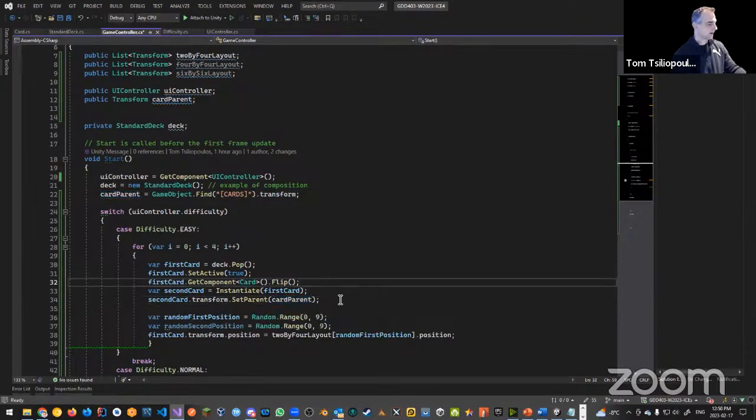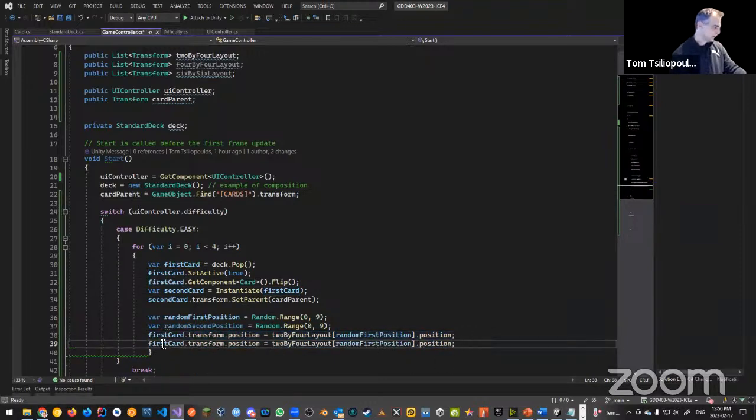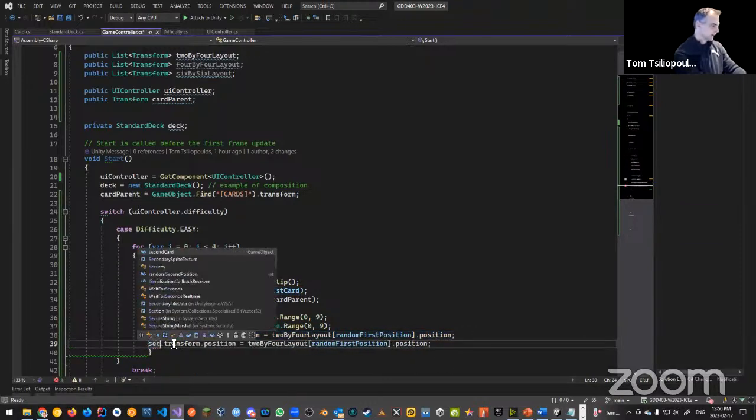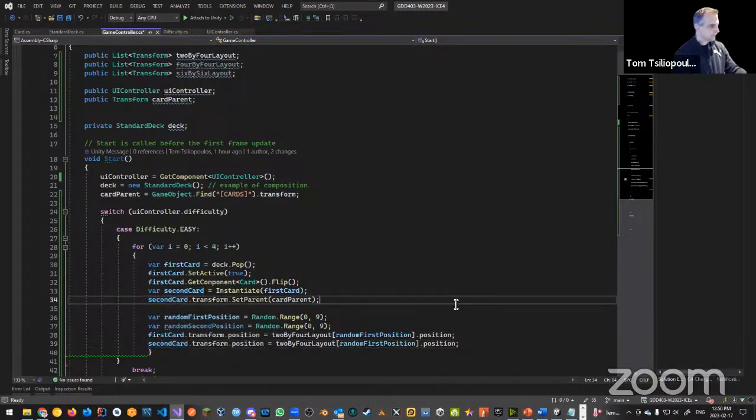And then once we've made a copy, instantiated it, duplicated it, we want to take that second card and put it into the random second position. Random second card transform position is equal to the random second position. Okay, but the random second position and the random first position cannot have a card in there already, right? So if it does, re-roll. That's what we want to be able to do.